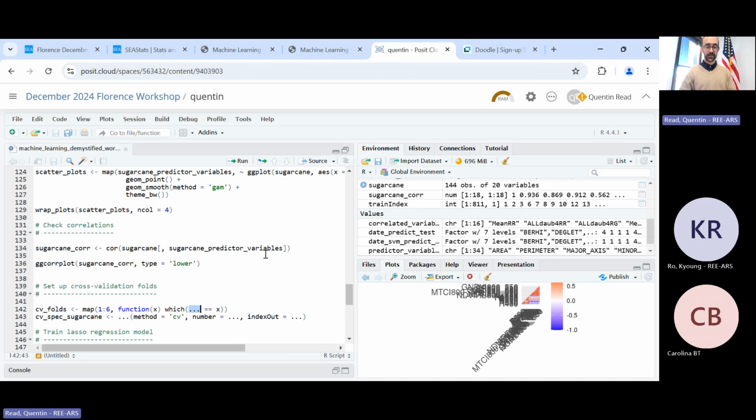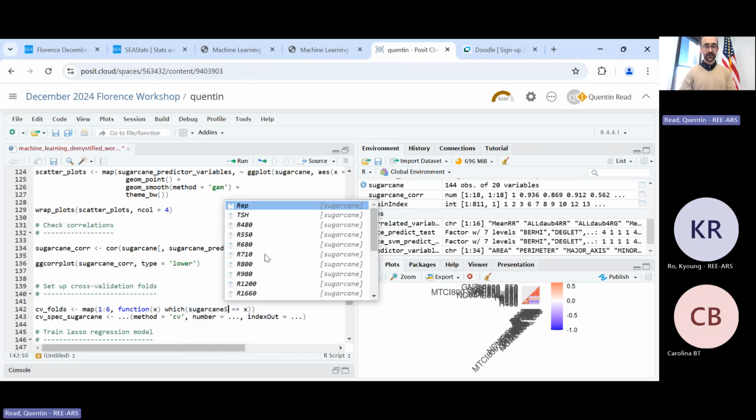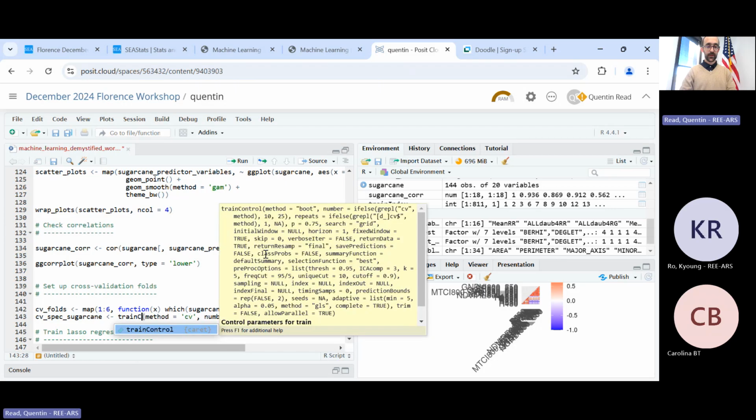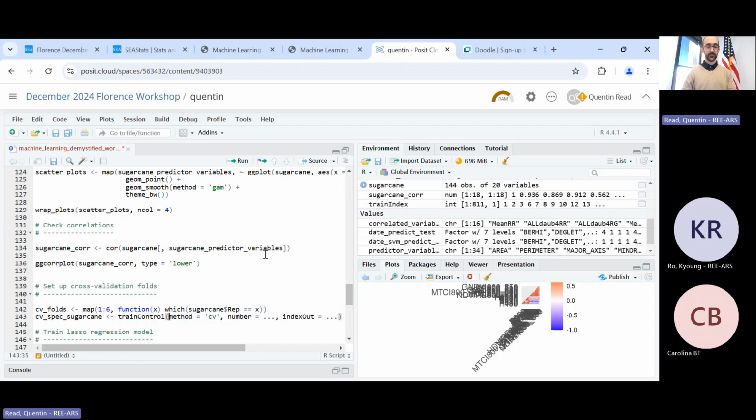We'll do that real quick. So sugarcane$Rep with a capital R, and then that's gonna be our cross validation rule that we're gonna send to that train control function. We're gonna do 6 folds, and the rows in each fold is gonna be index out, which rows will be used as the prediction, the test set each time, CV_folds that we just created. Control Enter to run that block.